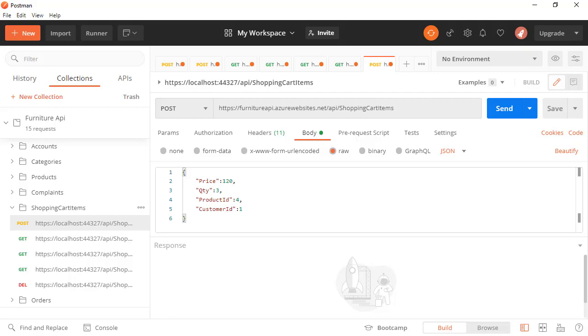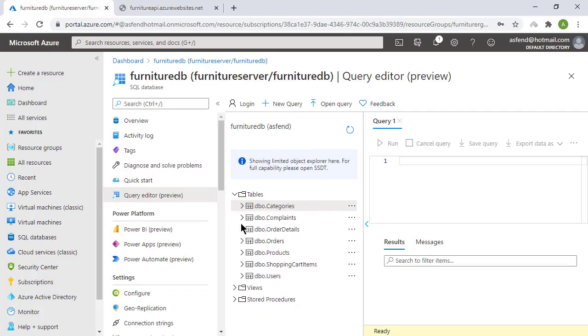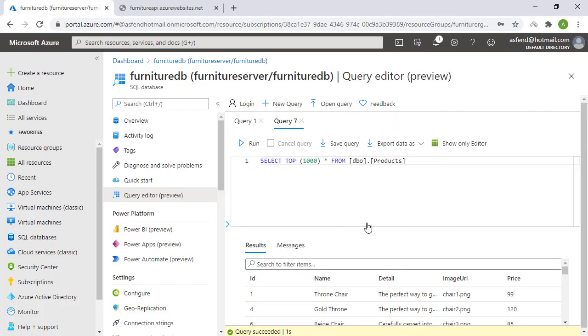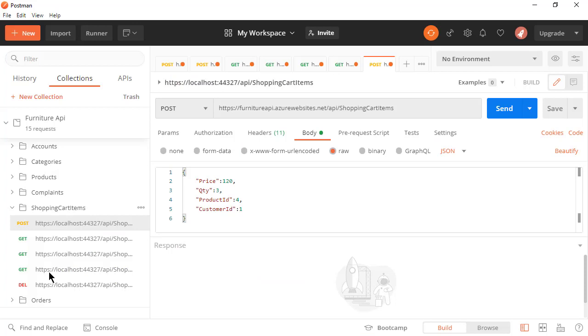Let me go to the Azure SQL database, and there I'm going to open this products table, and let's say we want to add this product inside our shopping cart. So we will pick the ID of this product and paste it here. Then let's say we want to add 3 quantities of this product. So we will pass 3 here.